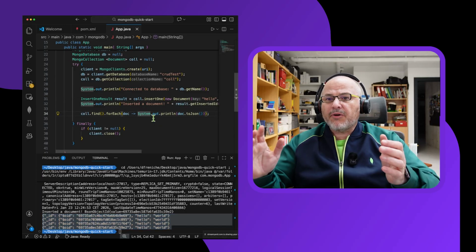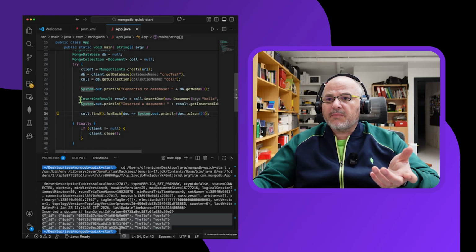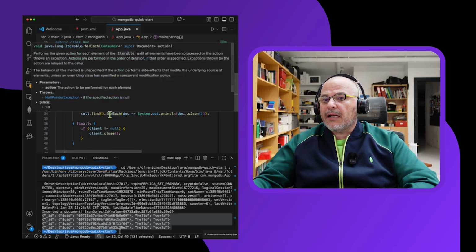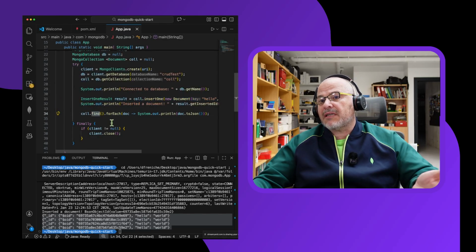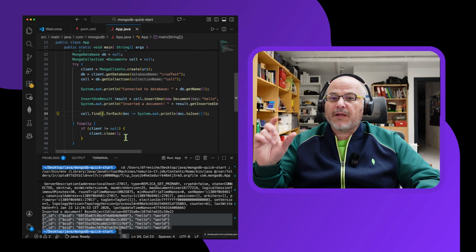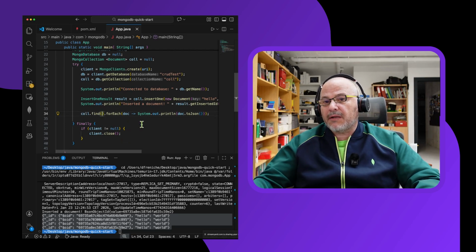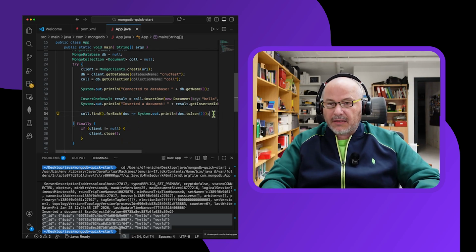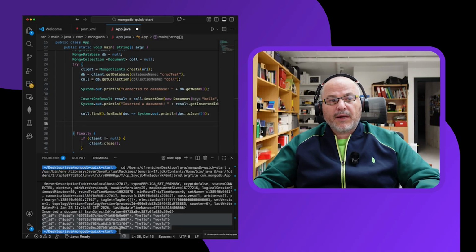So from the CRUD point of view, inserting is quite simple, just insertOne, and finding stuff, in this case, I'm finding everything. If you want to find using a query, you just pass in here an object representing the query. More on that right now, because we are going to also do an update.